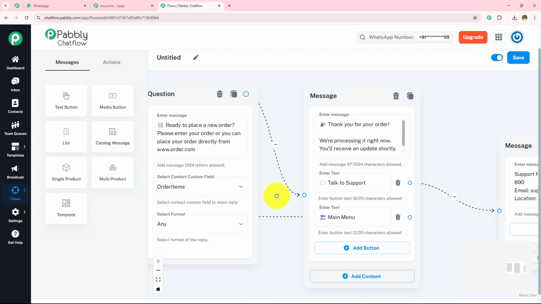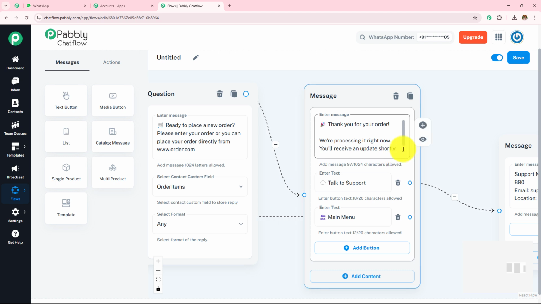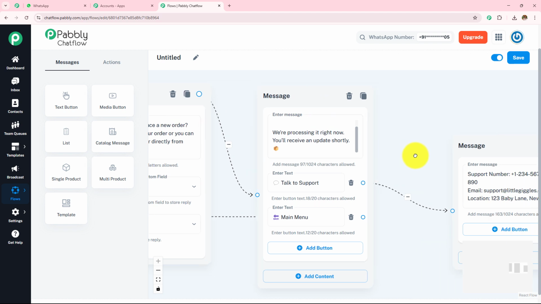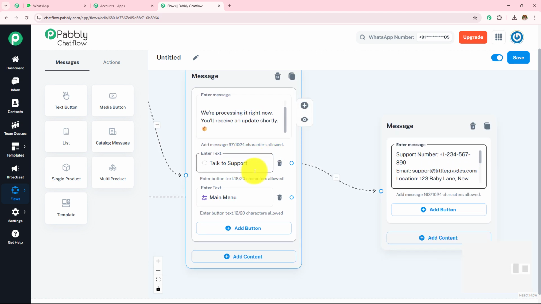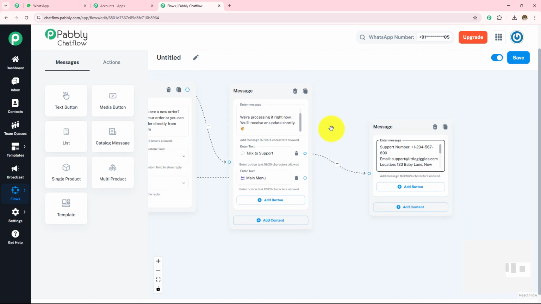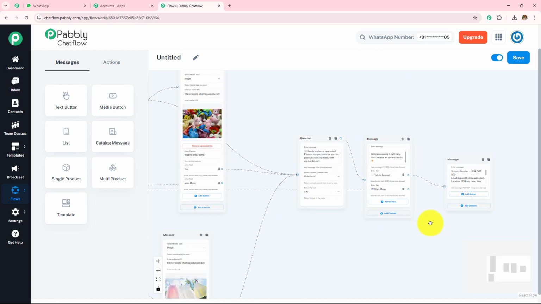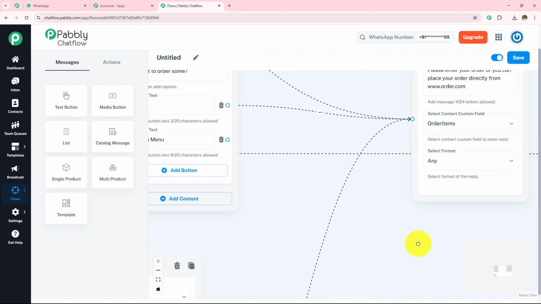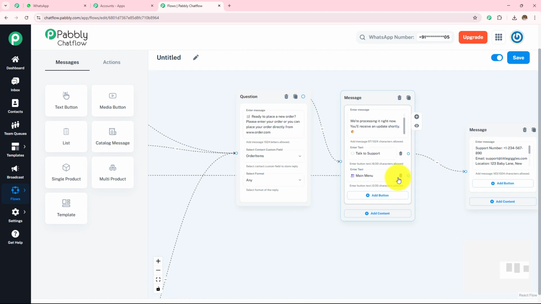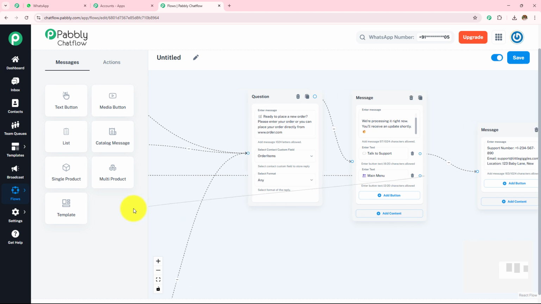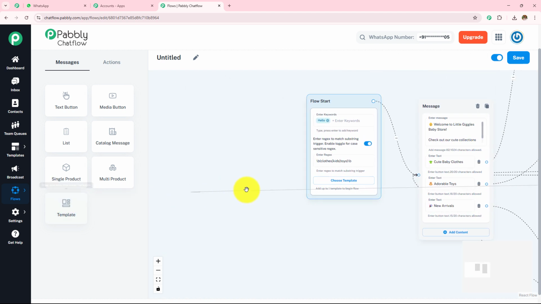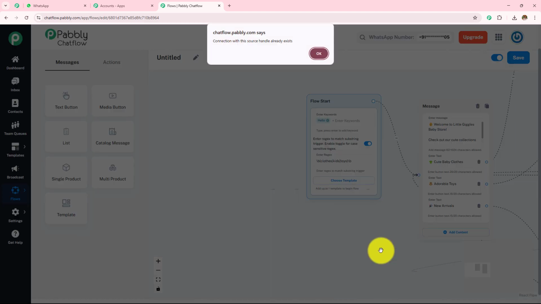Now they will be sending me a message like I want this, I want that. And then as soon as they send me the text, I am going to write thank you for your order. We are processing it right now. So if they're going to click on this talk to support, I'm going to provide them with the support details. And if they're going to click on this main menu, I'm going to redirect them to the main menu. Here what I've done, I have simply clicked on the circle. I have dragged the circle and then I have made the connection of that box to this box. In this way, I've created this connection.